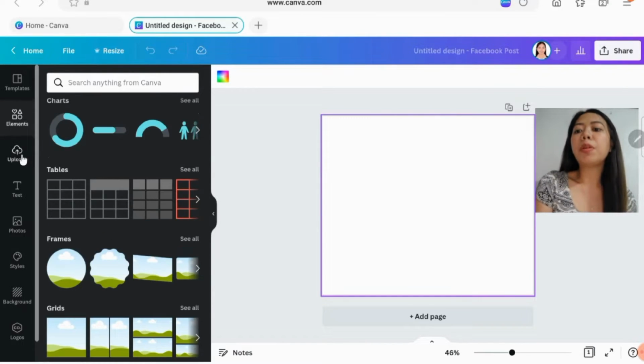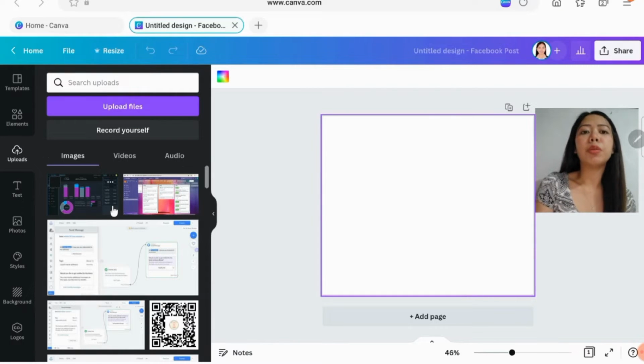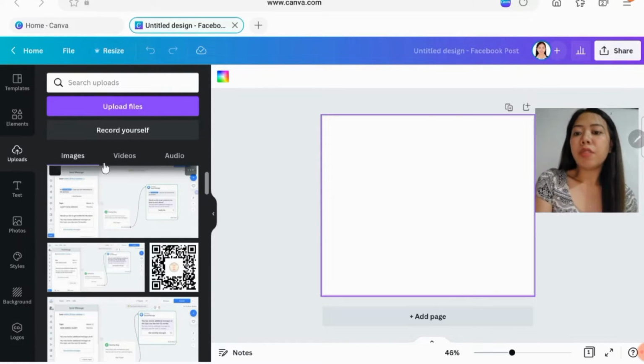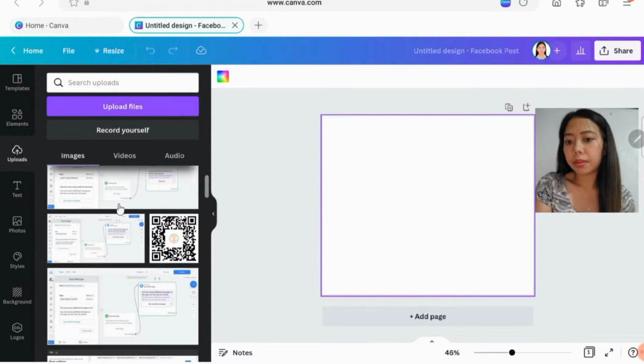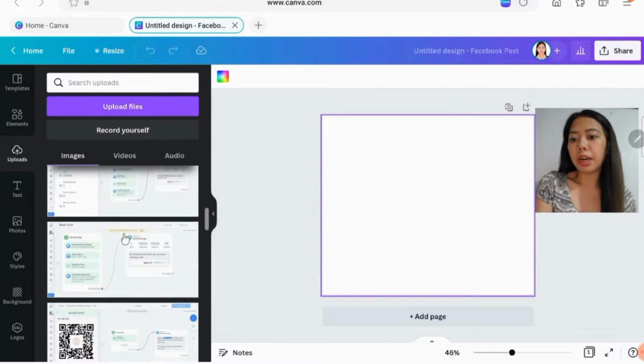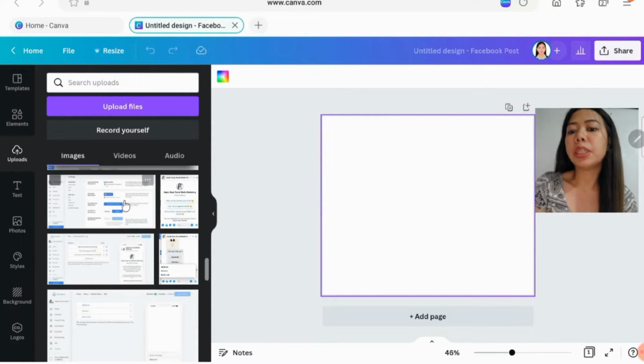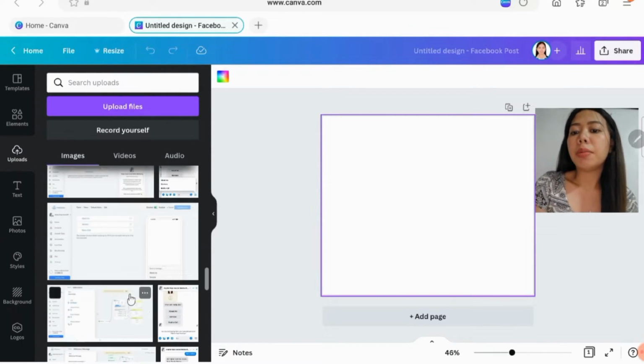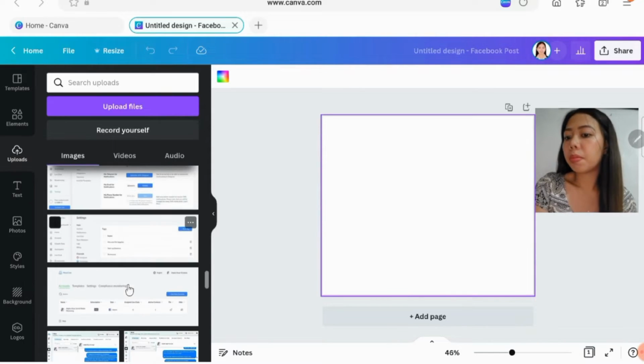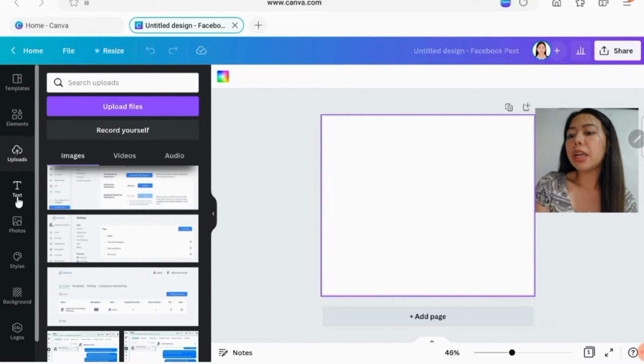For uploads, for example, you want to add your personal image in the design. You can make an upload in here. You can also upload videos. As I've said earlier, you can edit videos in Canva. So there are my sample uploads from my past tasks. And you can add text.